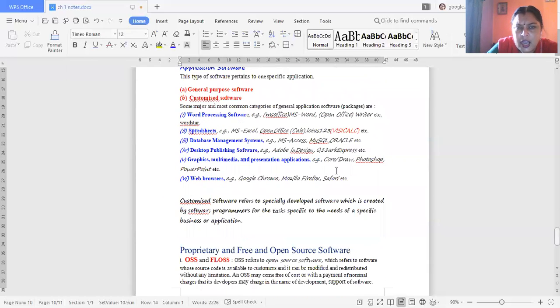Next one is application software. Application software is a set of programs or software that is used to perform tasks according to our applications. According to our applications, we use application software. There are two types of application software. The first is general purpose software and the second is customized software.